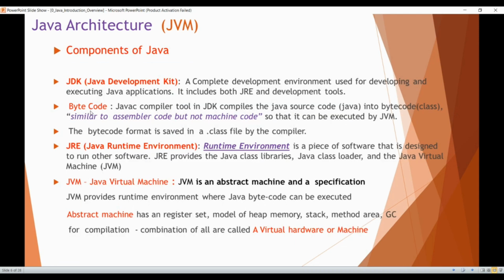What is bytecode? While executing Java applications, the compiler translates a high-level language program such as a Java program to bytecode. The javac compiler tool in the JDK compiles the Java source code into bytecode. It is similar to assembler code but not machine code, and it is executed by the JVM. A class file contains bytecode, and bytecode is not in the form of zeros and ones. It is in the form of mnemonics, such as symbols, and the bytecode is saved in a .class file by the compiler.